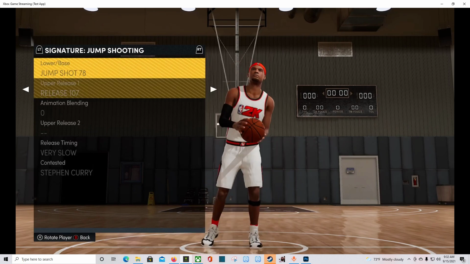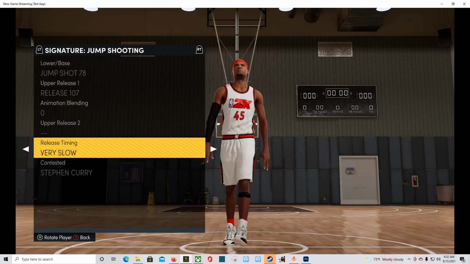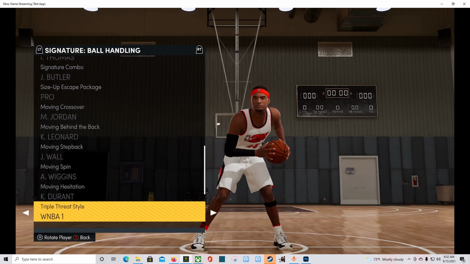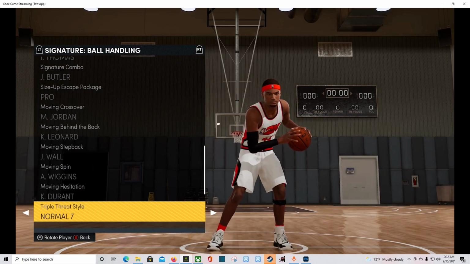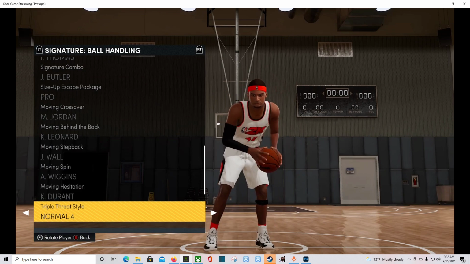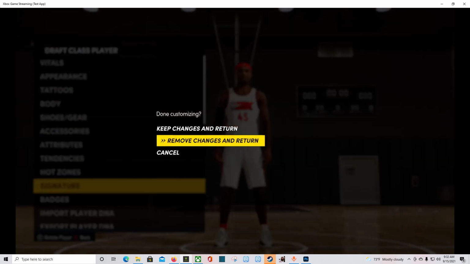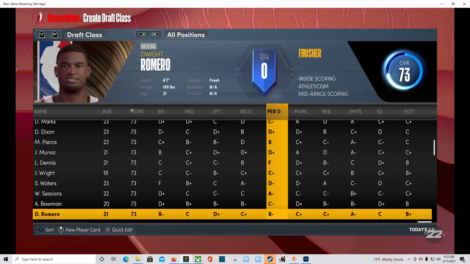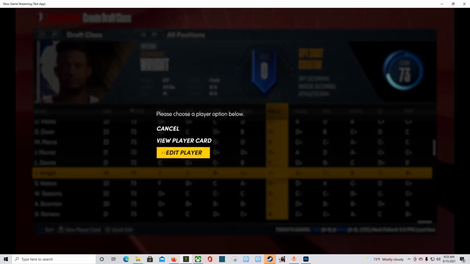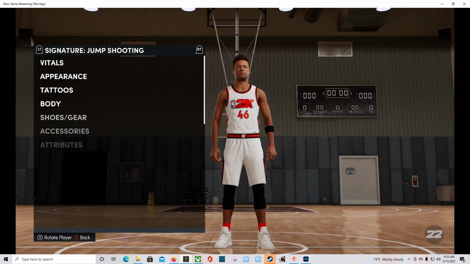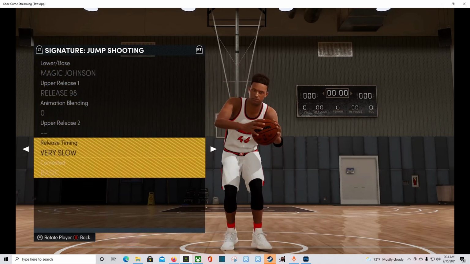And this is a big killer for draft classes. See, very slow. Again, very slow. So let's see what we got. Okay, he has JUS. But the triple threat style is WNBA again. That may not be a huge issue, but after you end up seeing the same few animations over and over again on generated players, it becomes a little bit irritating, especially with the slow release. You're going to see that on every player. And for the people that are actually playing these games and not just simming through it, these are deal breakers. Very slow.